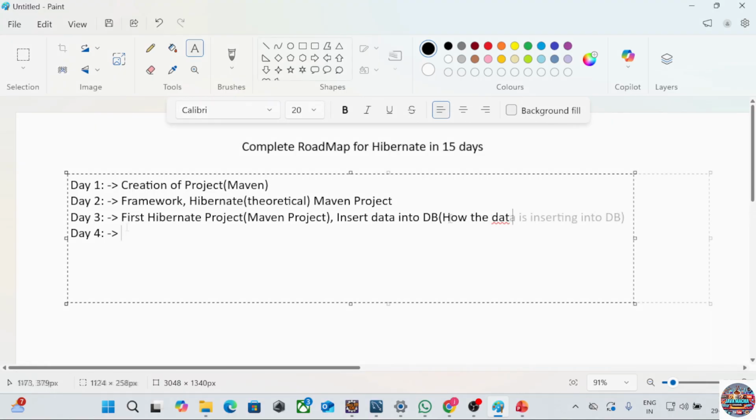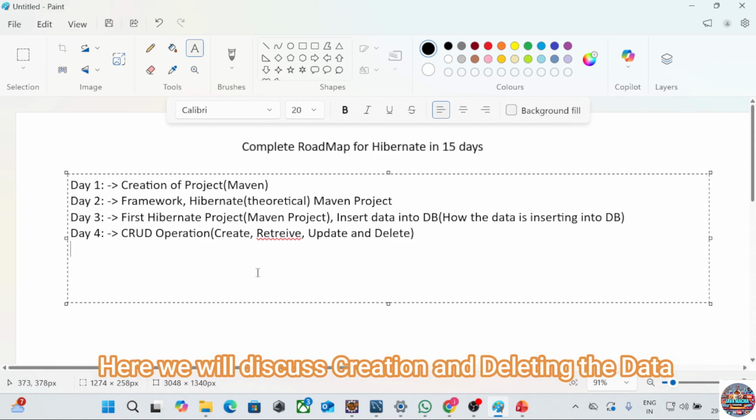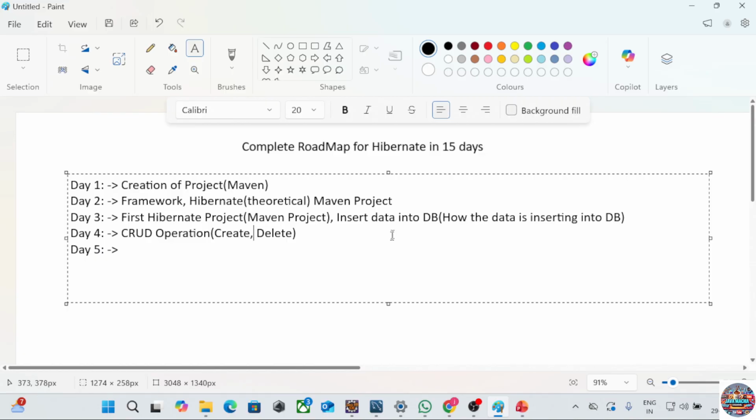In day 4, we are going to perform CRUD operations. I hope you all know that CRUD operations means create, retrieve, update, and delete. So these are the CRUD operations we are going to perform here. Deleting the data we will discuss in one day.